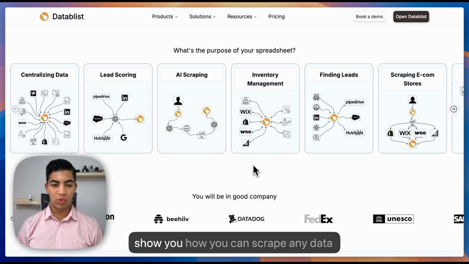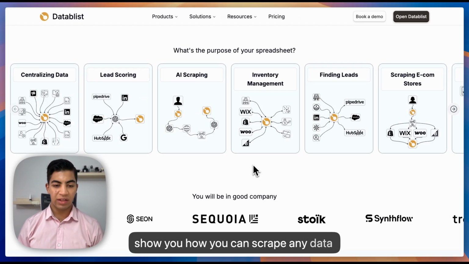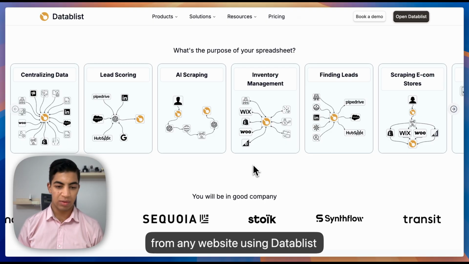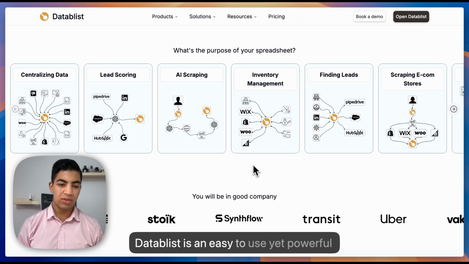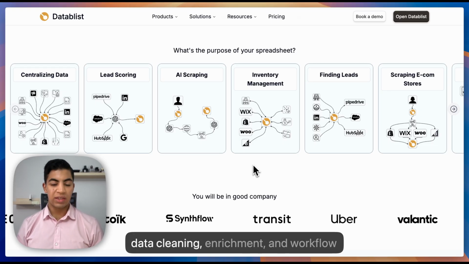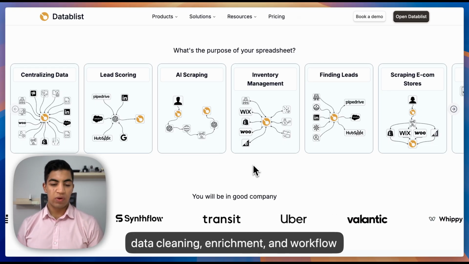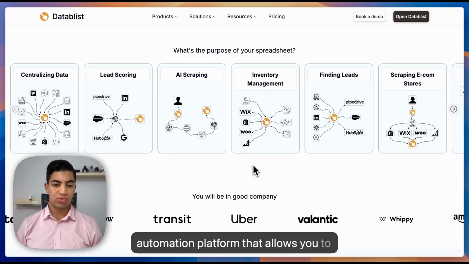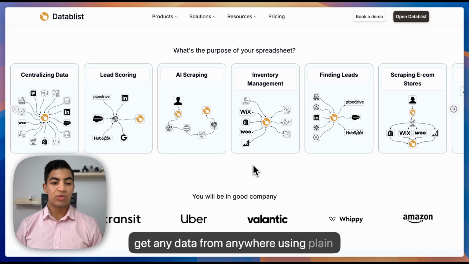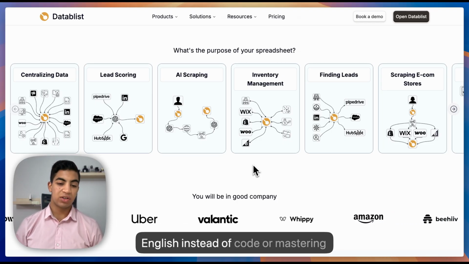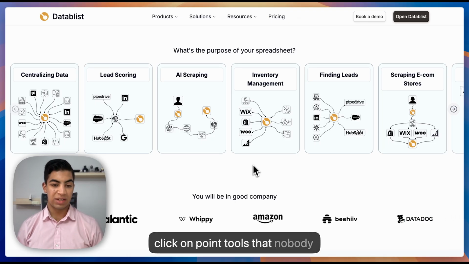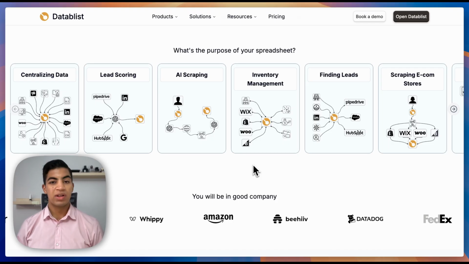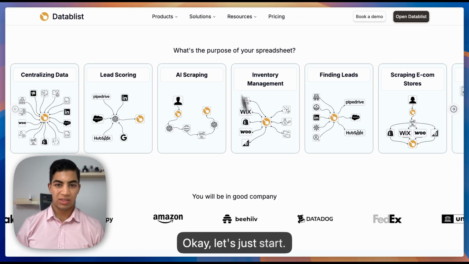Today I'm going to show you how you can scrape any data from any website using Datablist. For those who don't know what Datablist is, it's an easy to use yet powerful data cleaning, enrichment, and workflow automation platform that allows you to get any data from anywhere using plain English instead of code or mastering click-and-point tools that nobody understands anyway. Okay, let's just start.